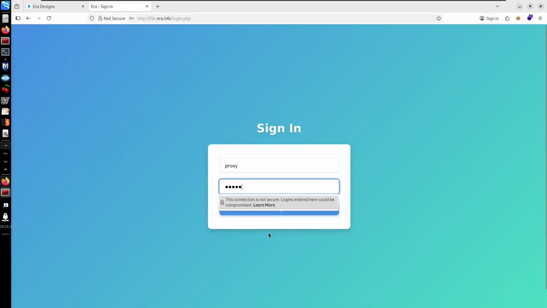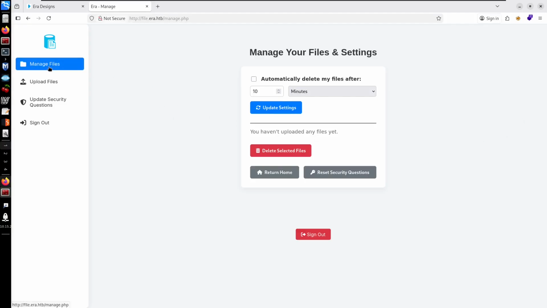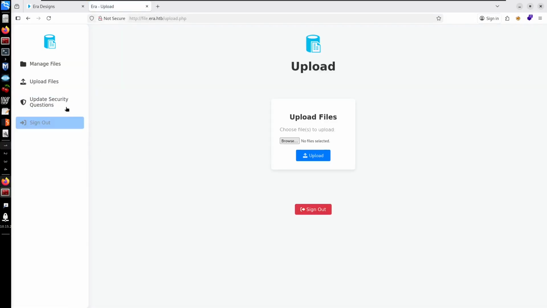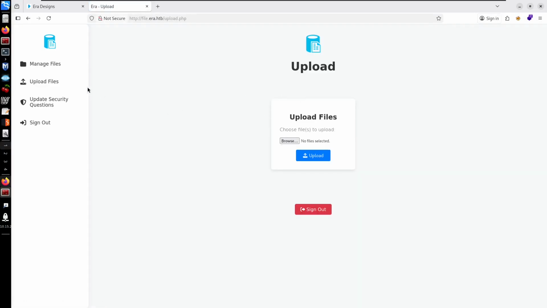So now we can go to proxy, go to sign in. Now we do have a login successful for manage files and settings. So we'll go to manage files, go upload files. We can upload security questions, sign out. Here we seem like we can probably change this for any type of user. We can send this within Burp, or you can just fill this out, and we can set up new answers to the security questions for the specific username.